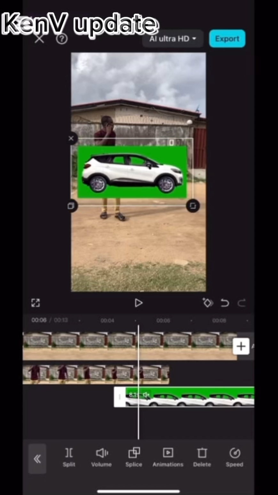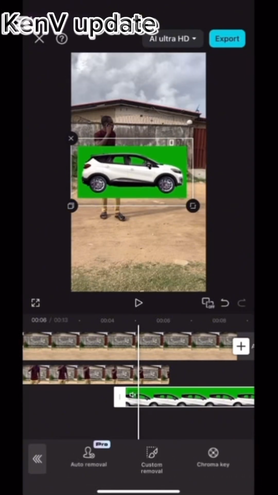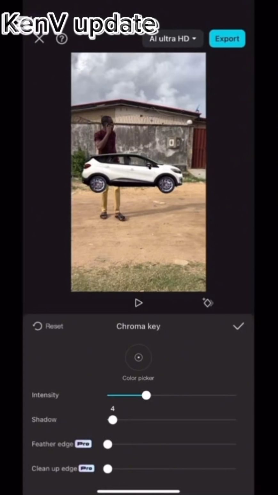Welcome back to this tutorial. So at this point you want to click it and locate remove BG. Click on remove BG, chroma key, drag it to that green point so you can play with the intensity and make it like 30. After that, increase the shadow to 10. After increasing the shadow to 10, mark on this good now.